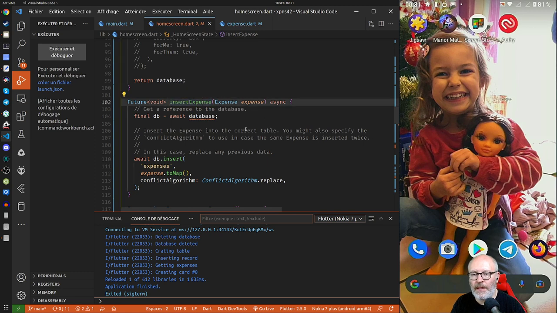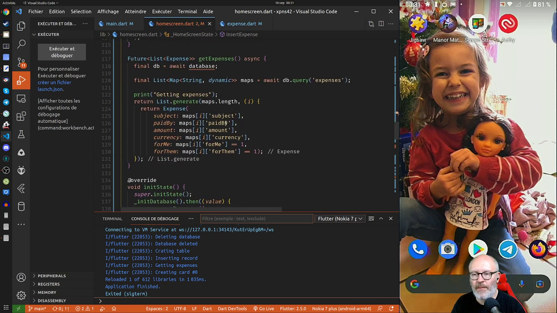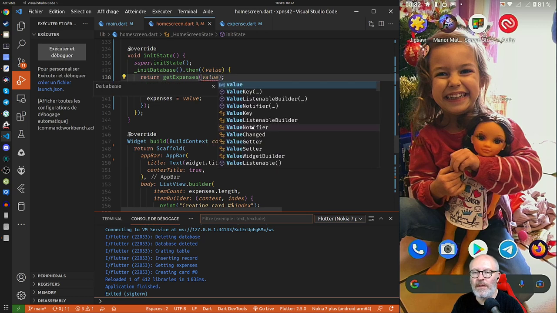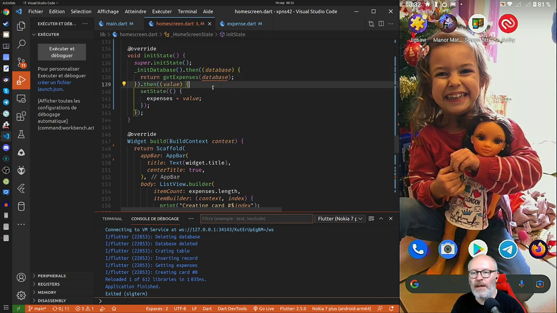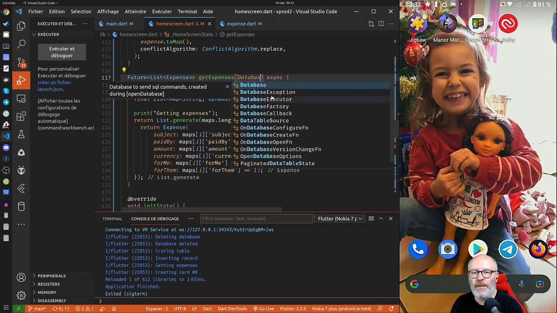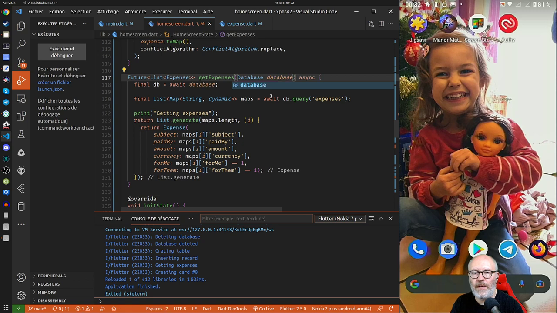Oh, but the insert expense will need the database at some point. But let's see. If we're here, then we get the database here, and we can pass the database to this function. And we're going to call that database. Okay. But then expense doesn't need a database right now, but it's gonna need one here. Okay, and then we're going to await for the database. Do we have to? Probably not. It's already there.